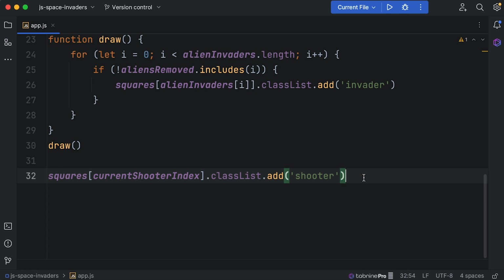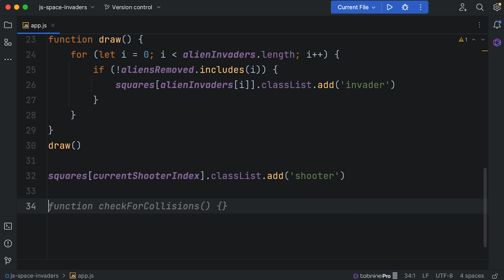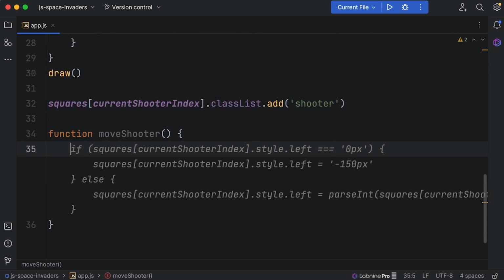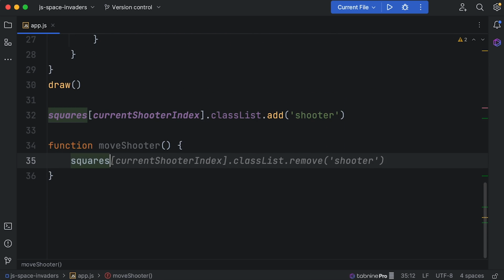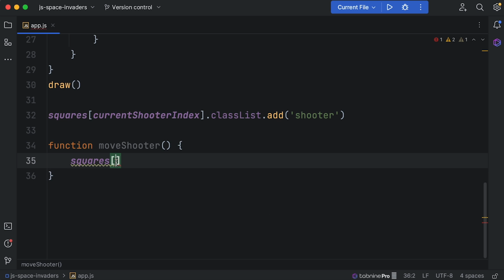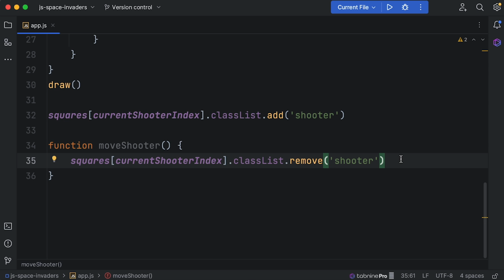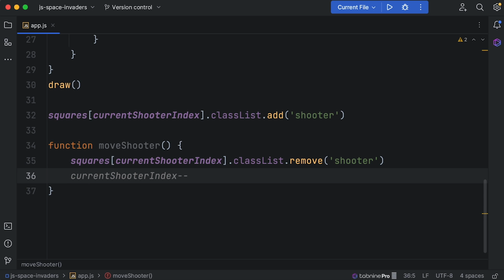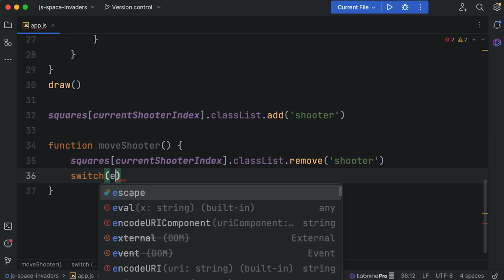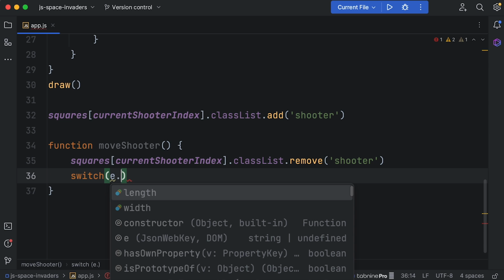Let's move on. Now let's write a function to move the shooter. So I'm just going to use function move shooter, just like so. And once again, we're going to open up these squares. So we're getting these squares array, we're opening it up, and we're going to get the current shooter index. And then wherever he currently is, I'm going to remove shooter, because we need to clean up after ourselves. We want to start fresh. And then I'm going to use the switch, so the switch case, to pass through whatever key we press on the keyboard. So e.key.